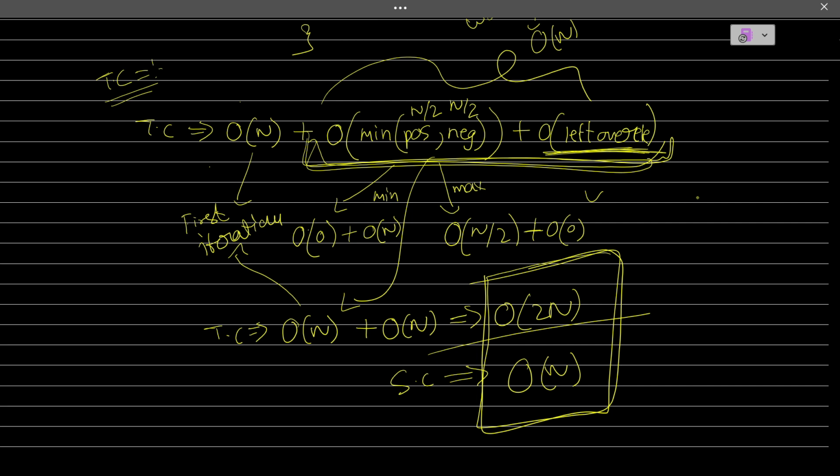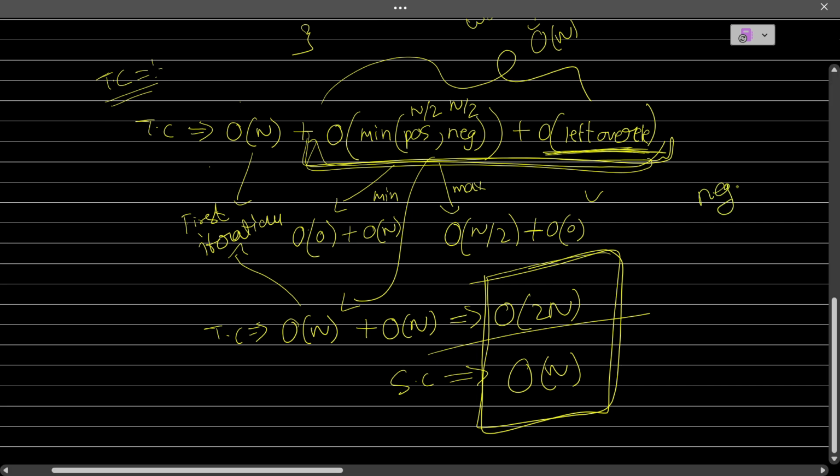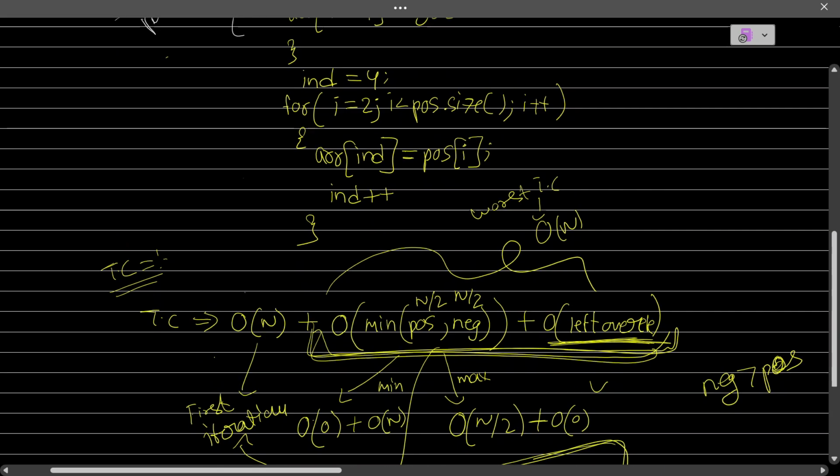And what if it gives you negatives greater than positives? It's similar. We just need to reverse what I have done here. We just need to reverse this thing. You need to put here the negative one, then you need to put negative.size. Here we need to put the negatives. Okay, I hope you get it. You can do this.